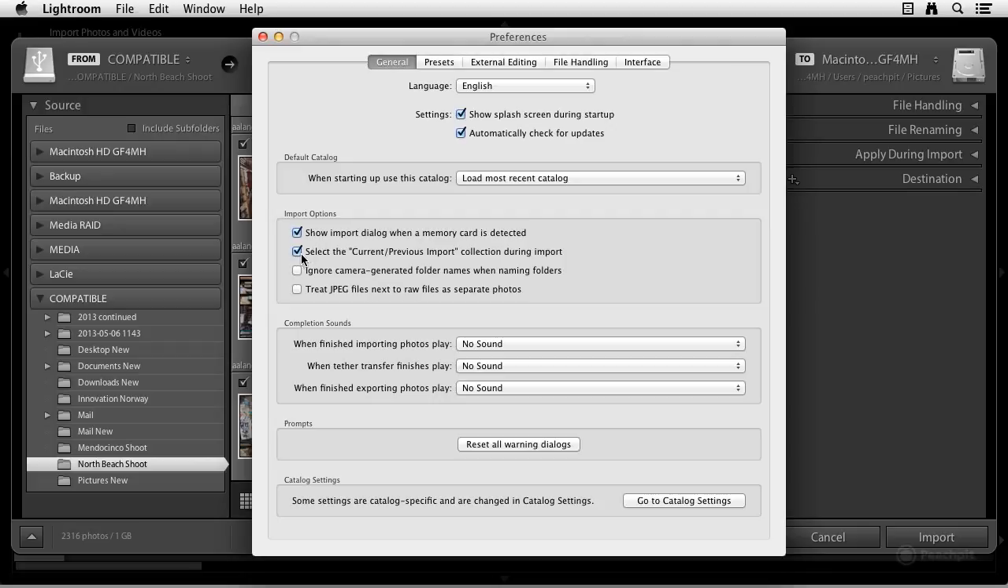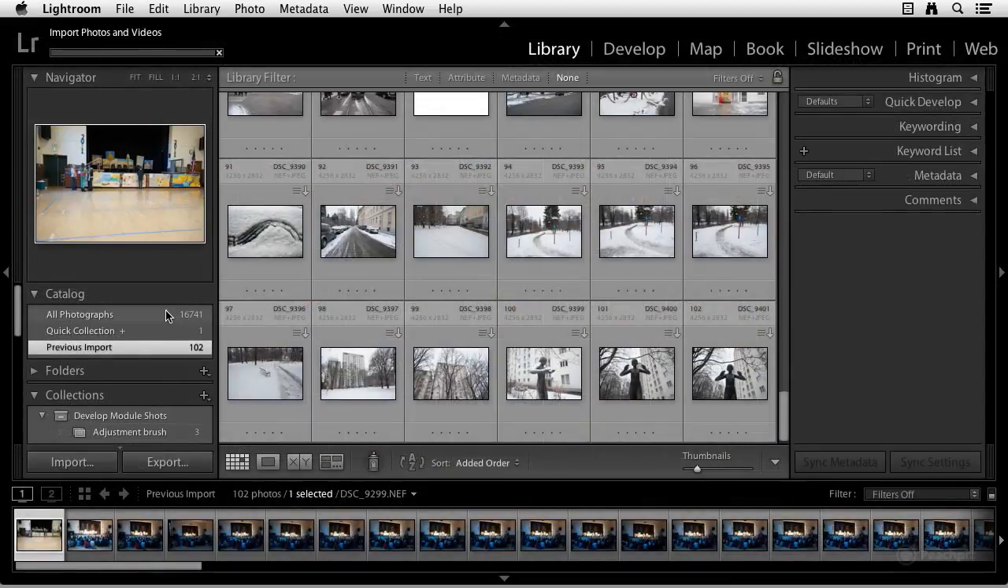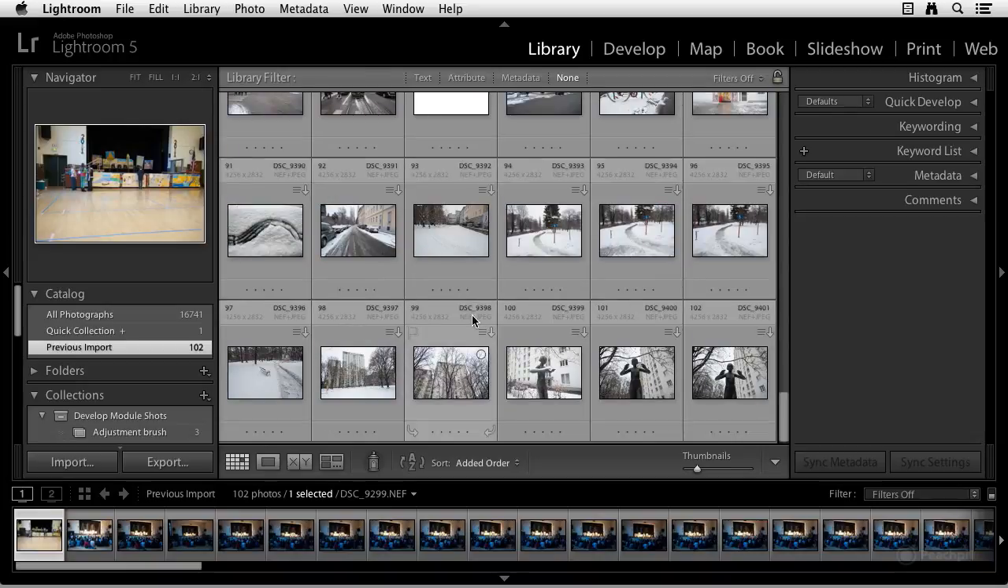So the next option, Select the Current Previous Import Collection during import, is a new import option in Lightroom 5. Let me explain how this works. I'm going to have to leave the preferences and the import window to show how it works. Okay, so if it's selected right now like it is, and that's the default setting, let me close this and go out of the import window. Over here in the library module, on the left-hand side under catalog, this is where you will end up. Under previous import, all your images will show up here in the preview area.